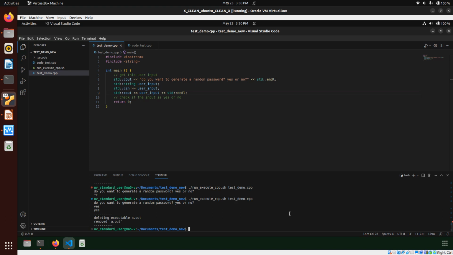So now that I have the input from the user, I need to check whether it is yes or no. There are a few ways to validate conditions and inputs, which I'll be doing next.